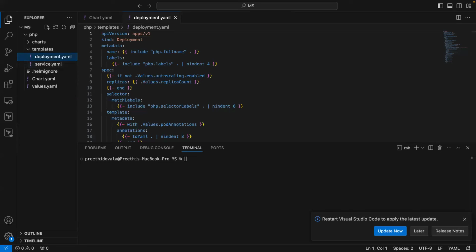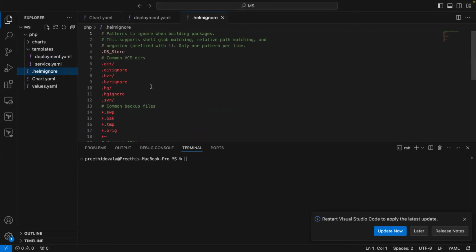So templates are like formats, right? Which you want to use. Helm ignore, which you don't want to ignore, you can just ignore this file. So this is what you have. And in the charts, any dependency charts will be present, but that's all we have.